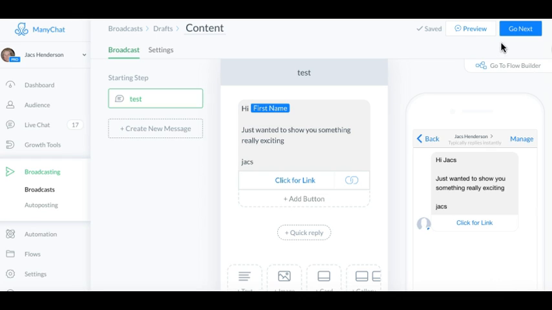Okay, so we've got that sorted. Now what you can do is if you click preview, this will actually send the message to you, so you can preview that message and check the link. So we'll click open Messenger.